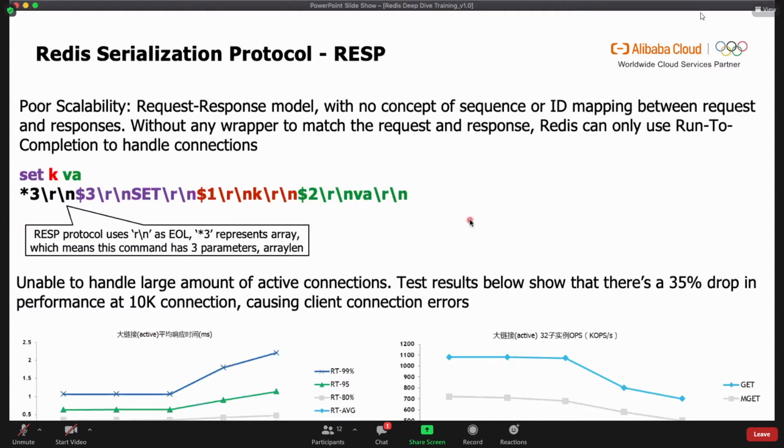Okay, next is the Redis serialization protocol, we call it RESP, it's a protocol itself. Basically, you can think of this as an HTTP 1.1 kind of message protocol. There is no message ID tagged to it. Basically, you request something, then they just respond. They won't respond based on your request ID. There's no request ID concept in that.